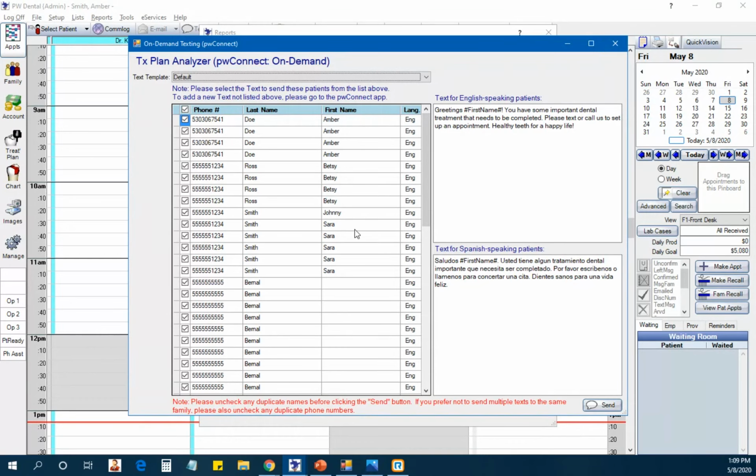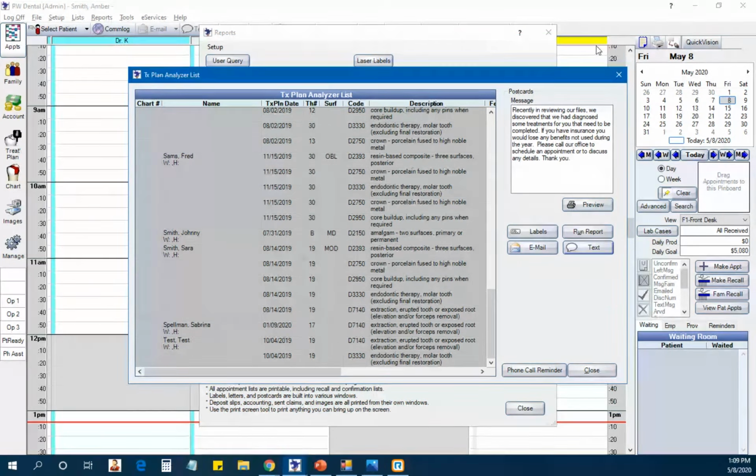Now, when it comes to the on-demand texting, please note that you can only send one mass text message to each appointment list per day. And this is to avoid the same patients getting bombarded with multiple texts in the same day.